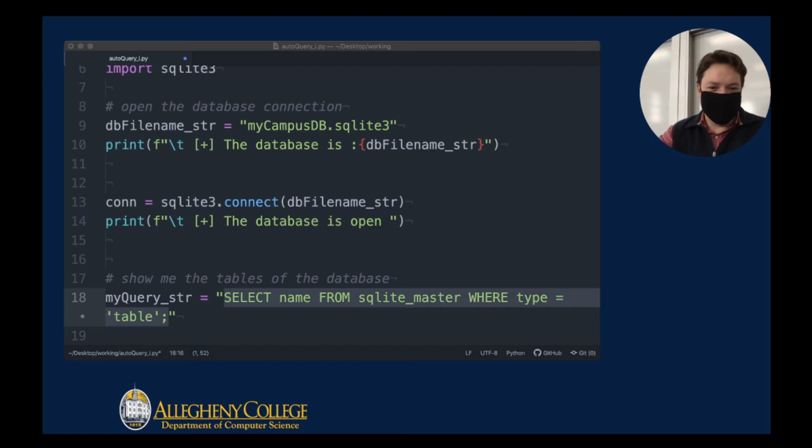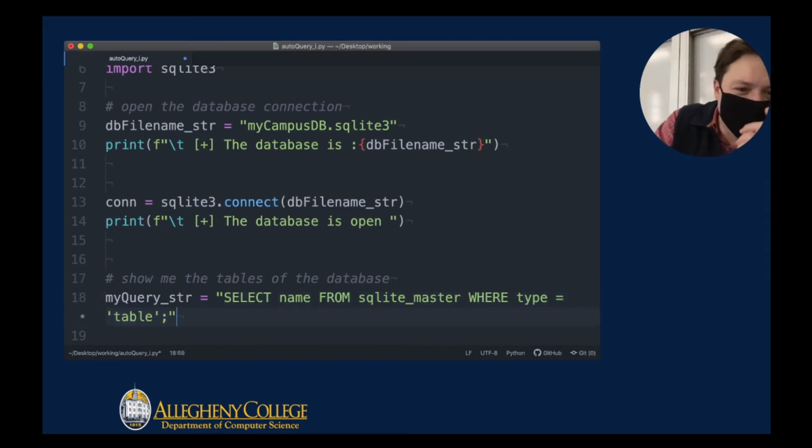Now, this macro, the .table command, exists only in SQLite, so we have to actually put this into Python. Okay, so let's go back and see what we can do about that. So I have my special query.